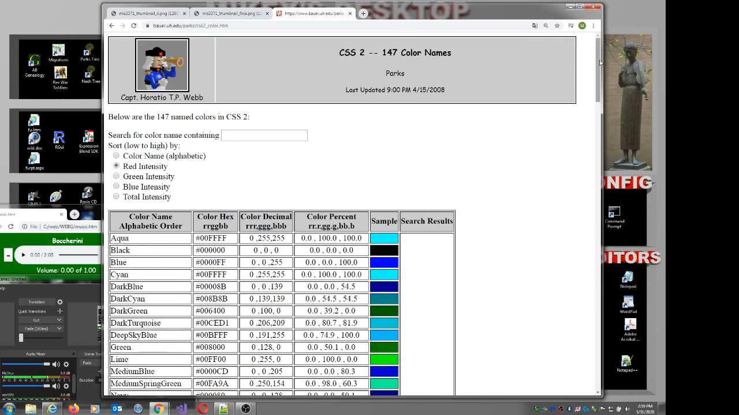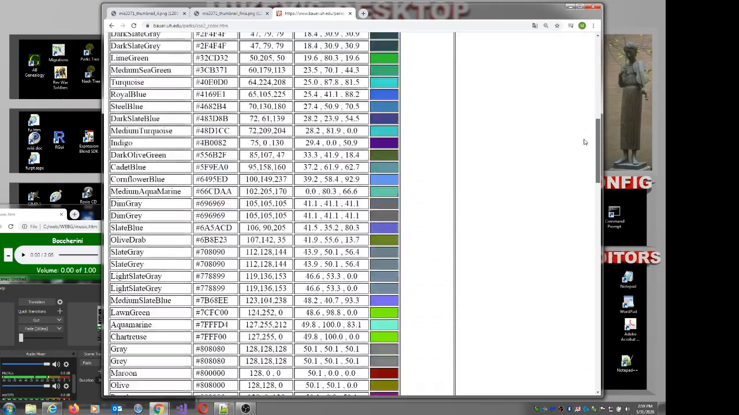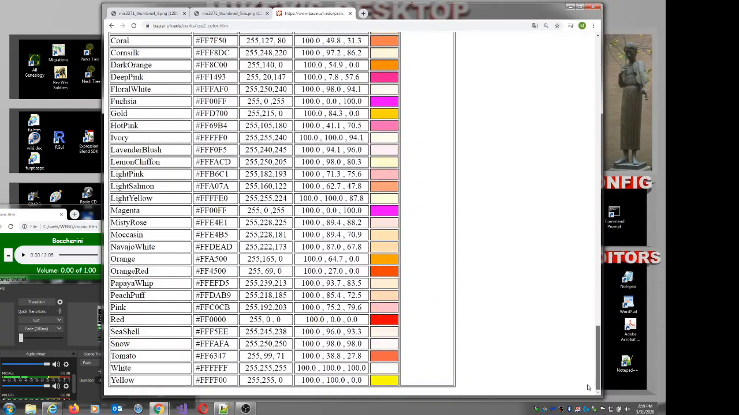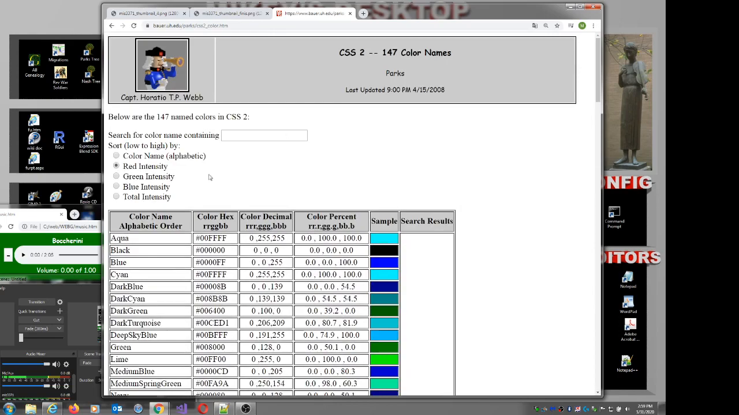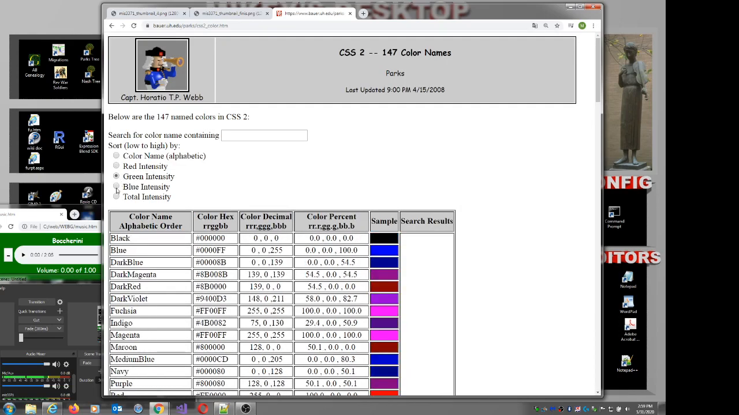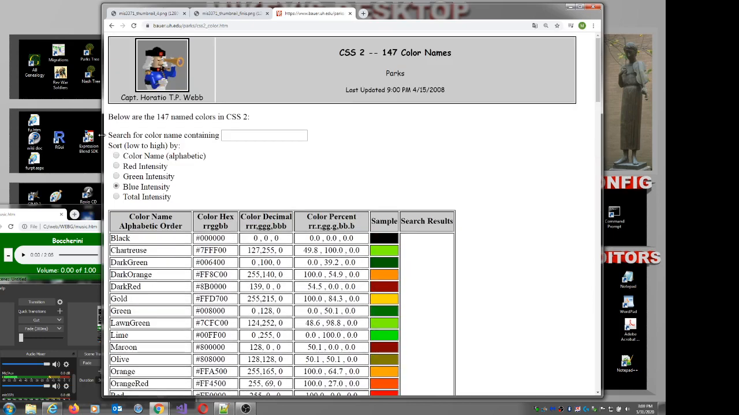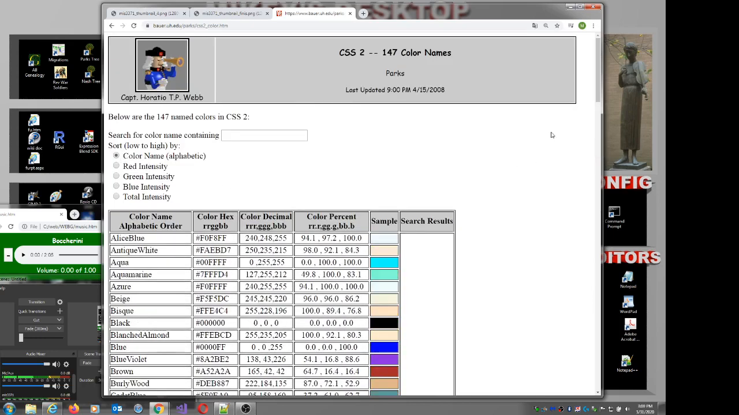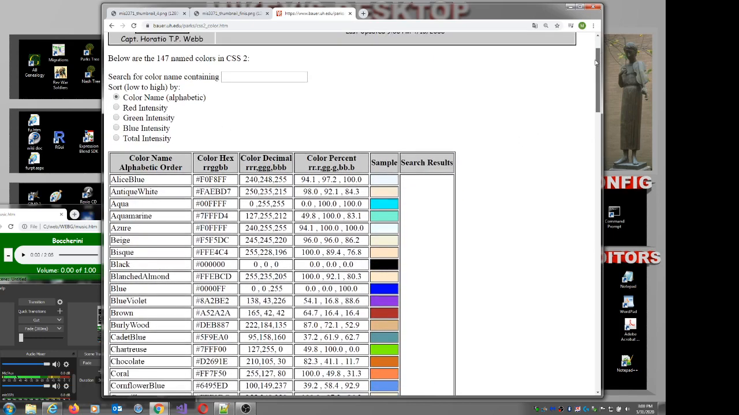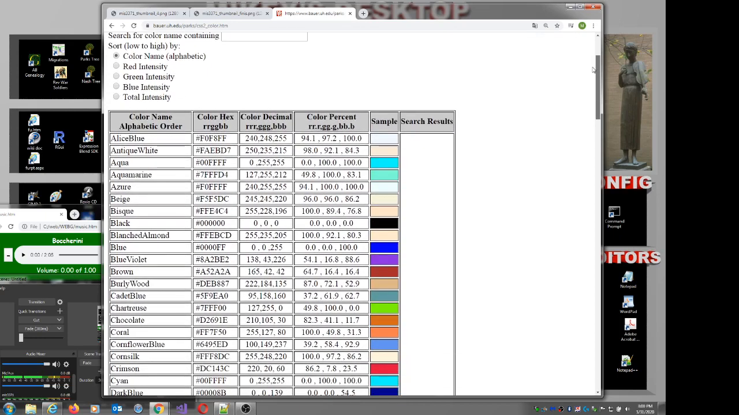Sort them in terms of the amount of red. These are no red, all the way down to 100% red. Sort them in green, sort them in blue, sort them by name. Okay, so many of these names, they're pretty obvious, like that's brown.